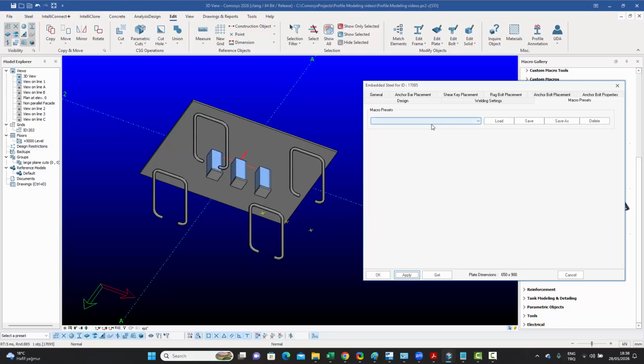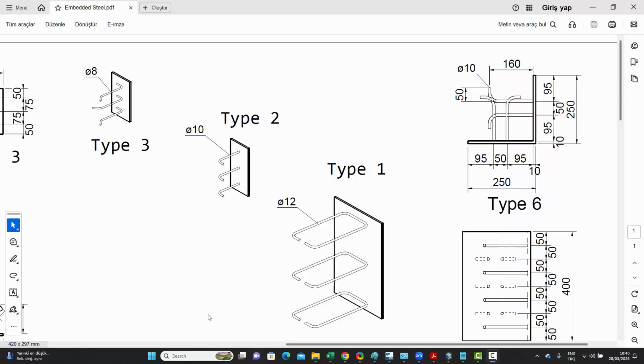Of course, as always, once you're okay with the particular configuration, you can always save it away as a macro preset, because in a lot of projects you have certain embedded steels which keep repeating again and again throughout the project. So you can give them certain names and save them away as presets as well.